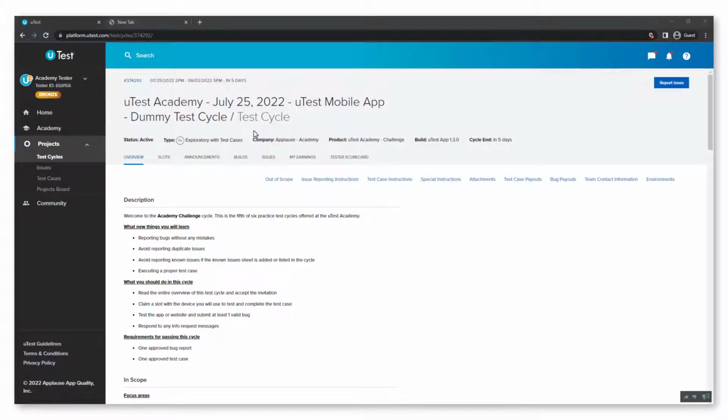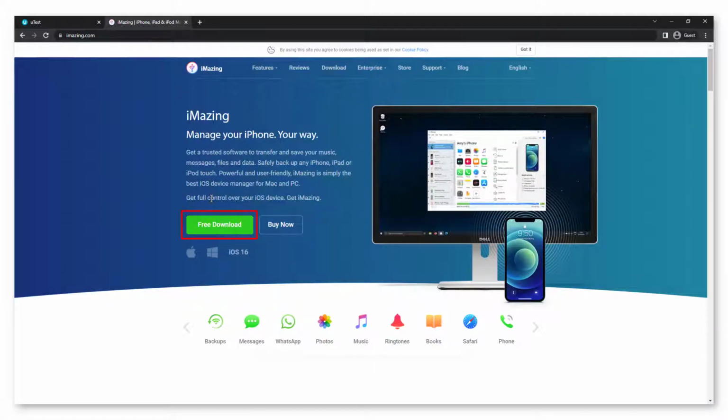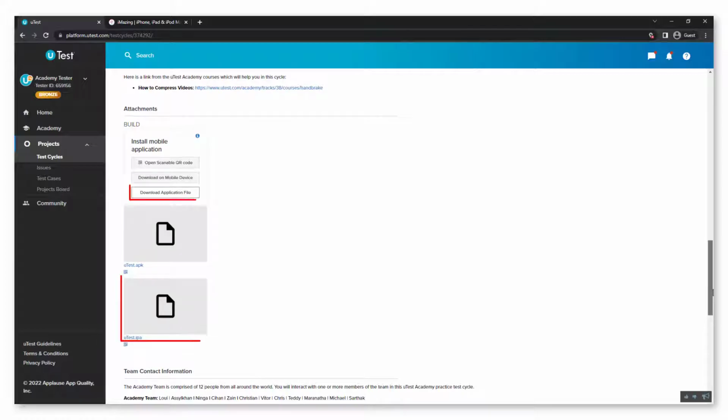Testers can also use iMazing to install the IPA file when the Download on Mobile Device button is not present in the cycle overview. Follow these steps. Download and install iMazing on your computer from iMazing.com. Open the test cycle overview on your PC and download the IPA from the attachments section.